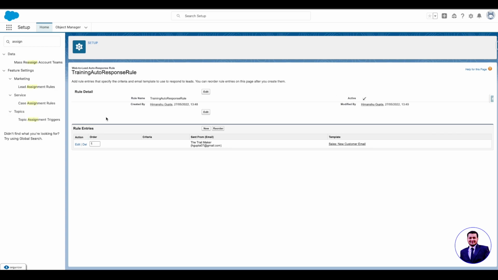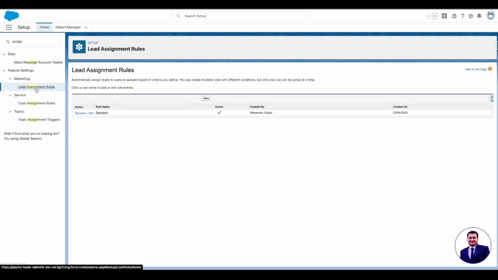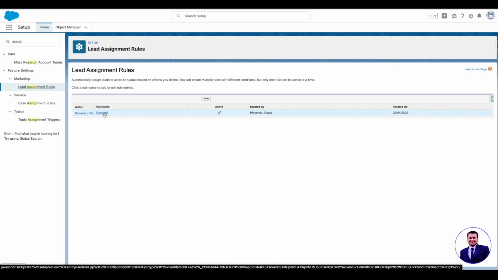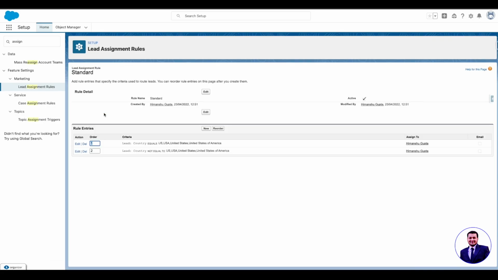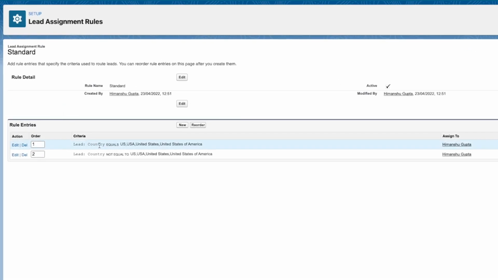Talking about lead assignment rules. Let's go to setup and search for assignment, and you would find lead assignment rules here. Click on that. We already have a standard lead assignment rule running, which is given to us by default. And what does it say? If the lead country equals US, USA, United States of America, assign it to Himanshu. And if the country is not equal to US, United States, also assign it to Himanshu, because I'm the only user in this org.